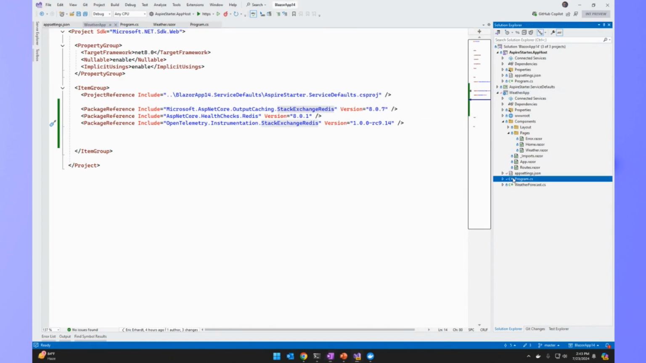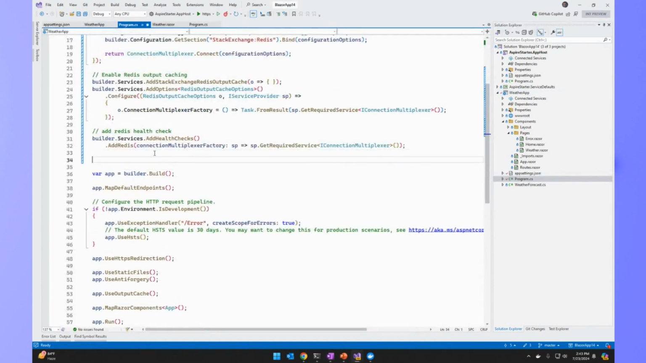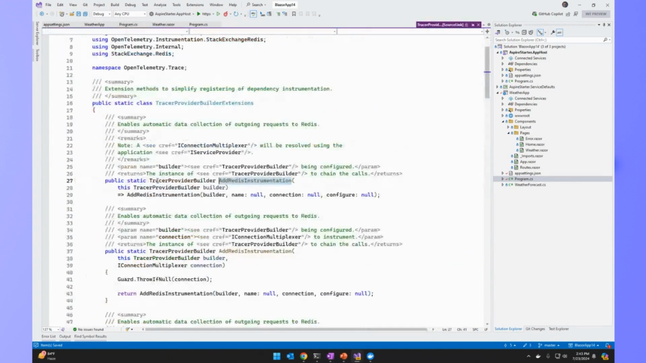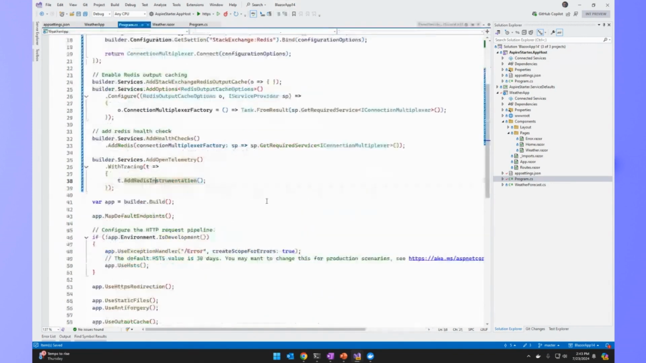Now I can add, after my health check, OpenTelemetry and say add Redis instrumentation. And looking at the docs for this, I don't know why they're not popping up. Anyway, this one says, note that the connection multiplexer is resolved using the application service provider, which is exactly what I want. So all three of these things are using the exact same connection.